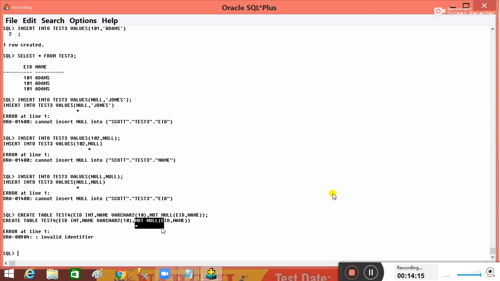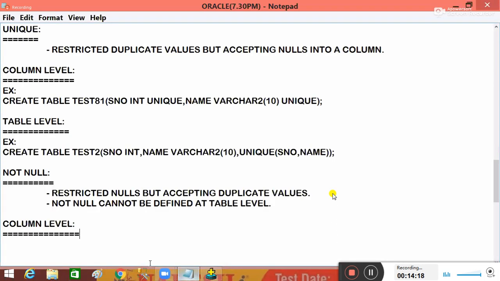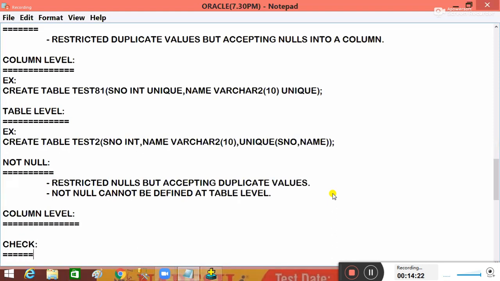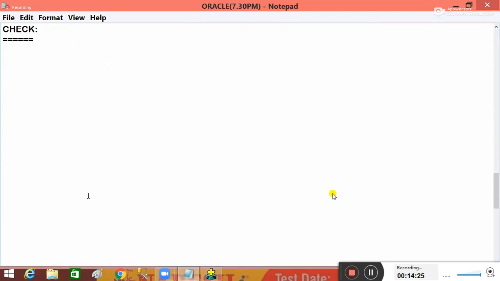And the third constraint is called the check constraint. So, check constraint, what is the purpose of this constraint? The purpose is to check values before accepting into a column.